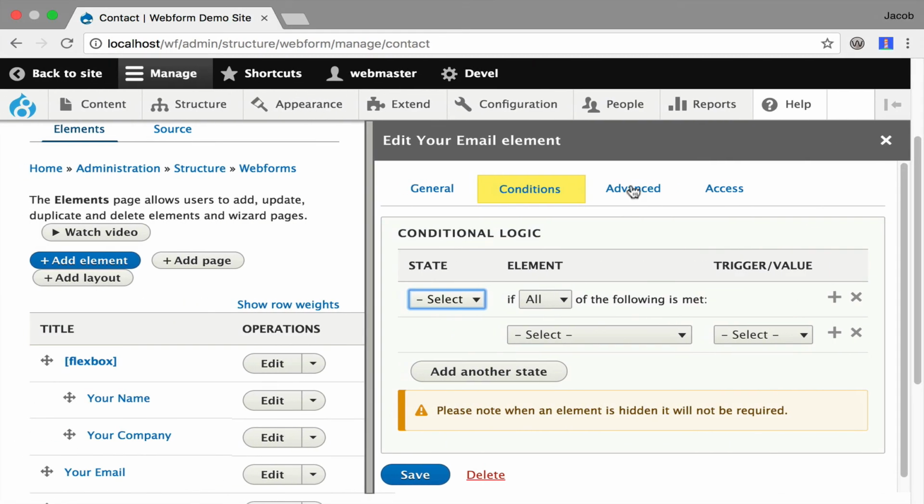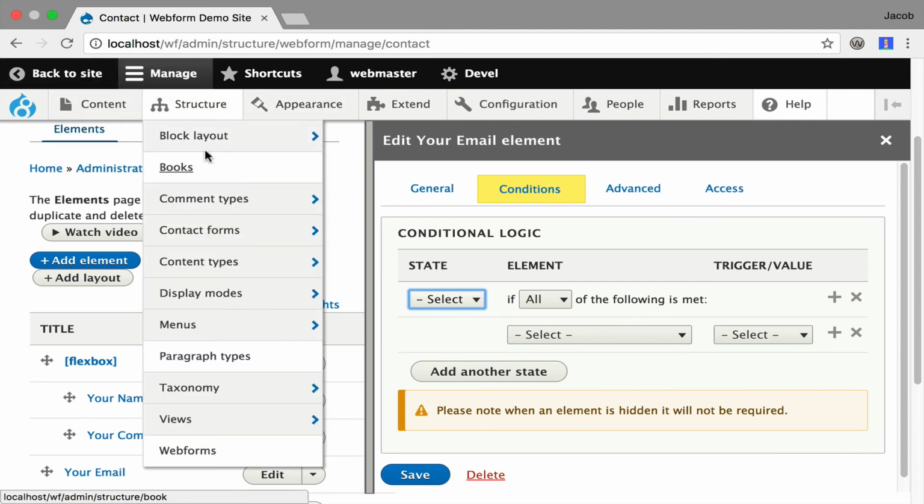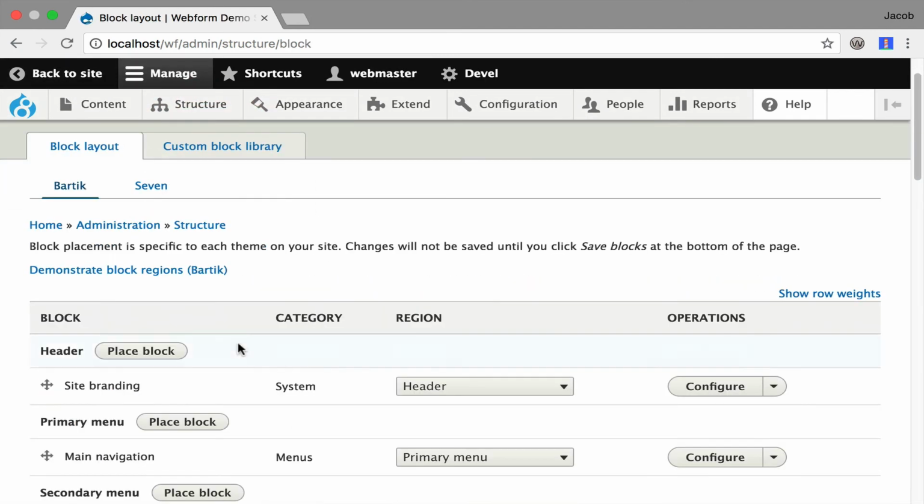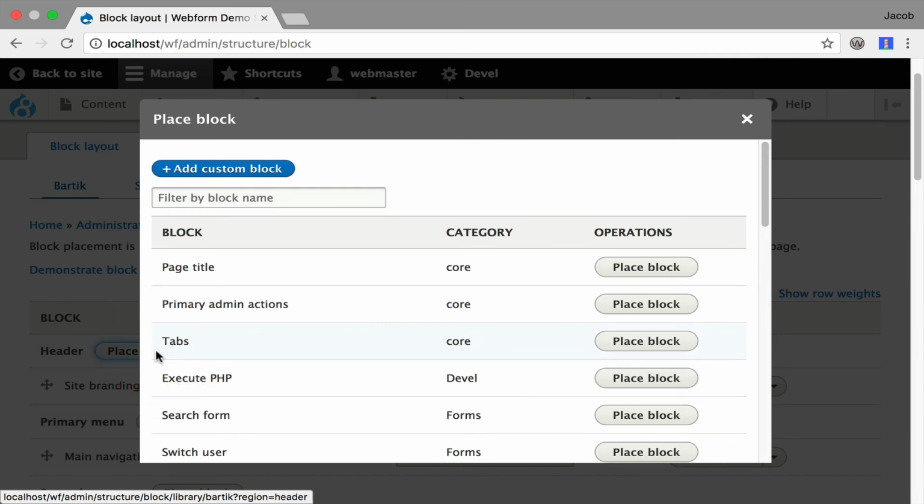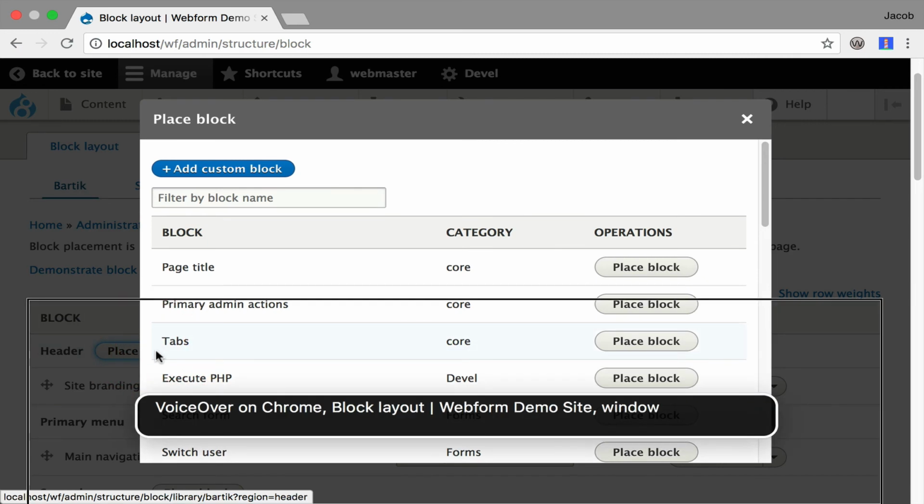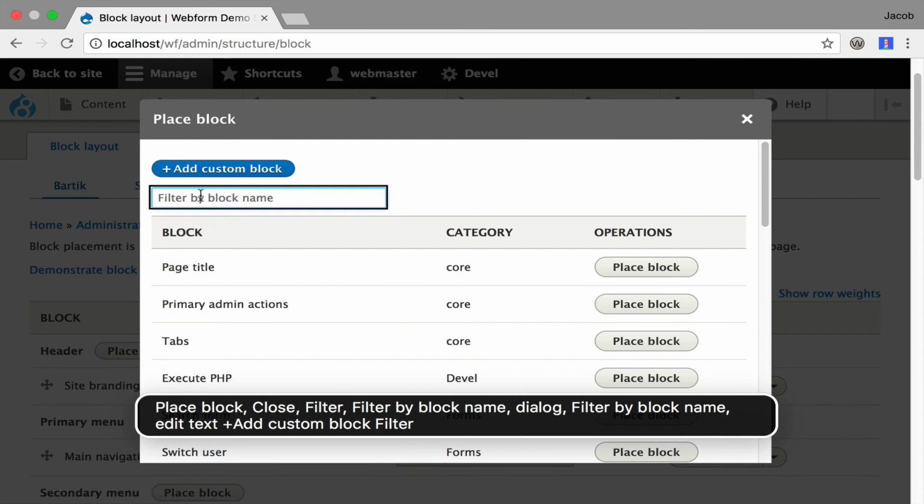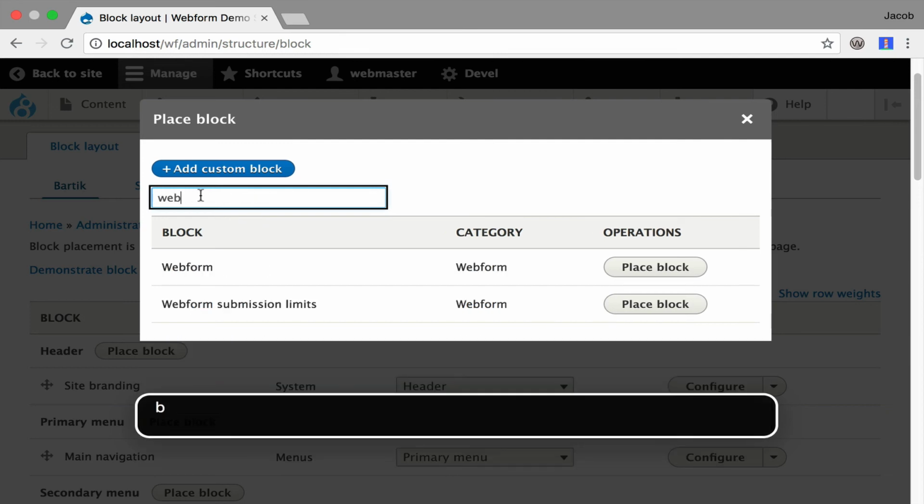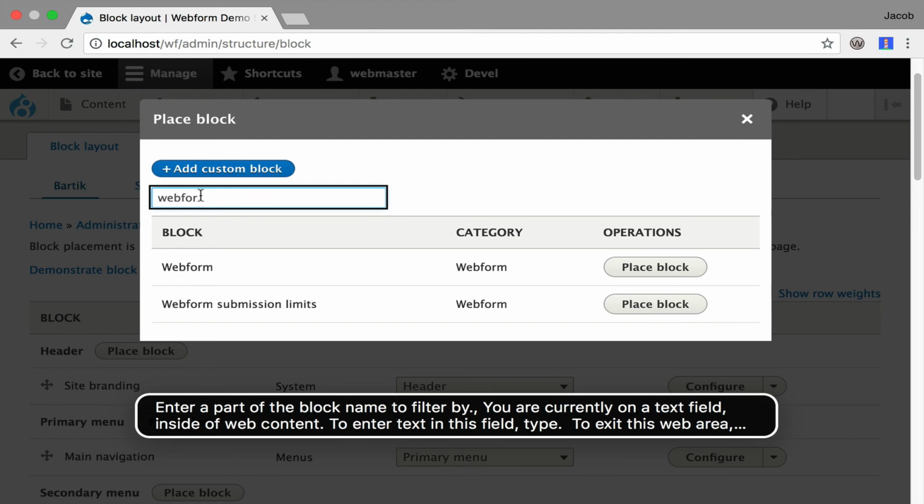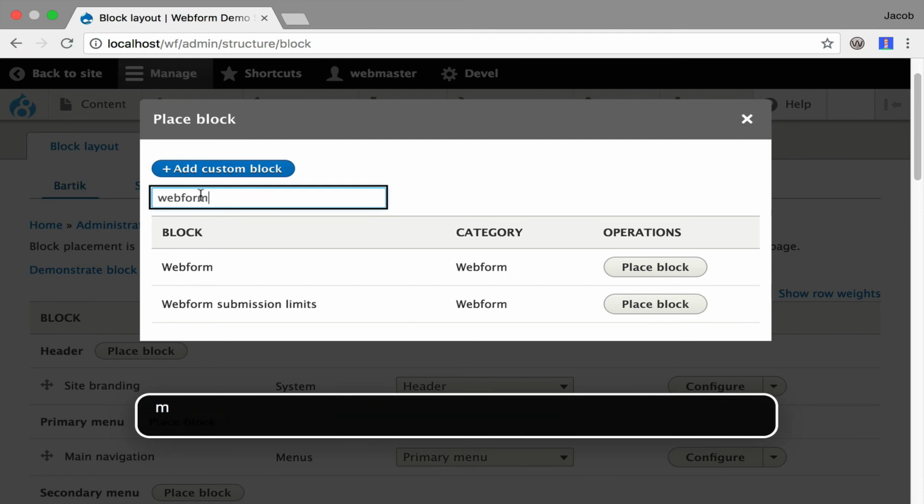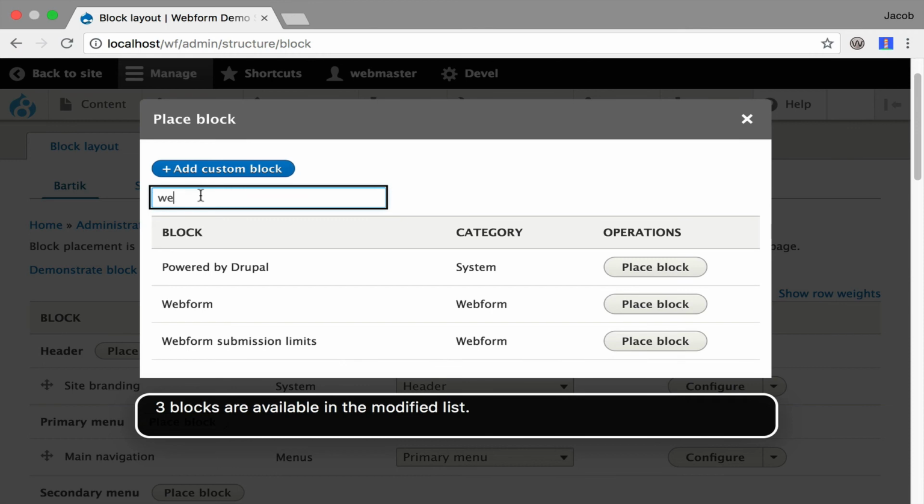I can give you a demo of it. It's an interesting demo. It took me a while to find it because it's not being 100% used in Core. But if I go over here, now I got to enable my screen reader. Okay, block. So I'm going to read it to you because it's really overwhelming when it starts reading. Add custom block. If I start typing and I type web form, enter part, you're currently typing a text field. Give it a sec. Oh. 3 blocks are available in the modified list.